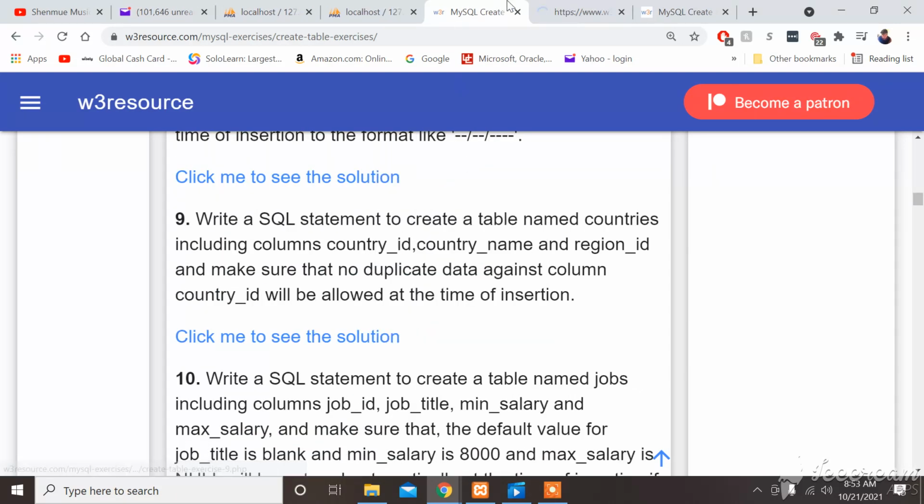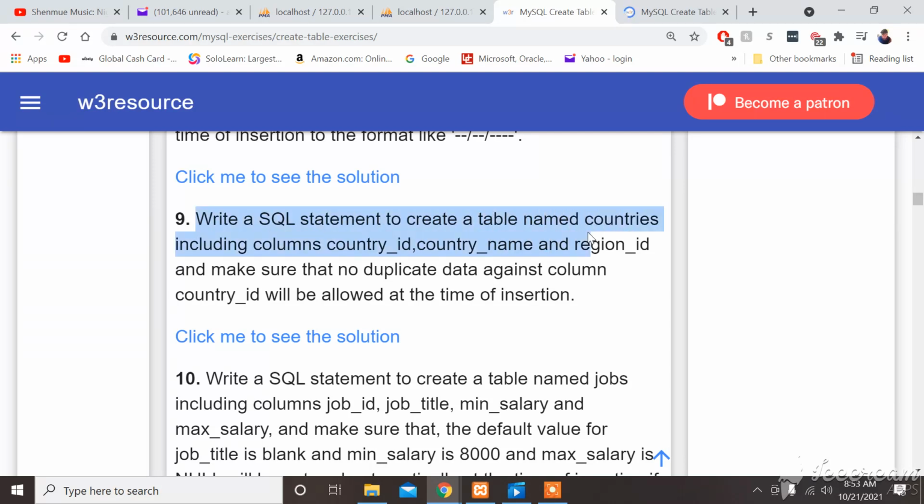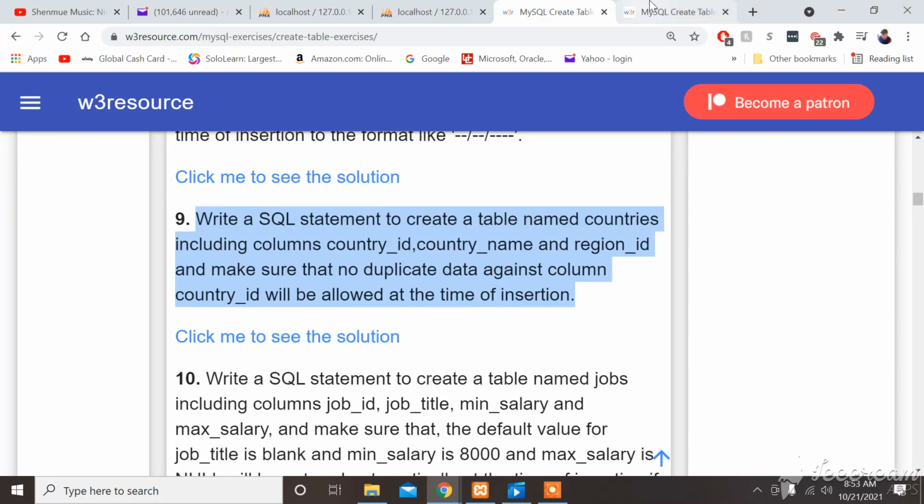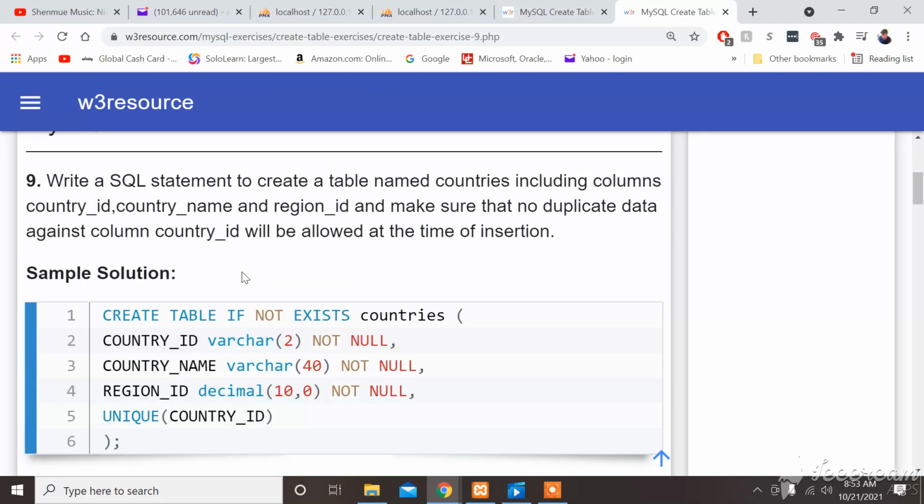Alright. And close. Write a SQL statement to create a table named countries, including columns country ID, country name, and region ID, and make sure that no duplicate data against column country ID will be allowed at the time of insertion. Oh, I already did that.